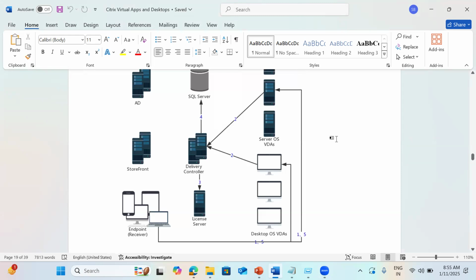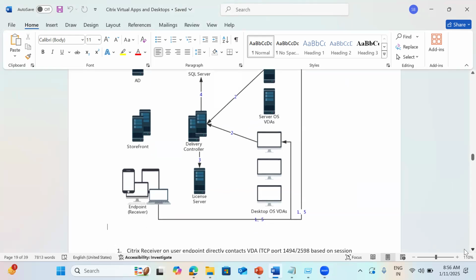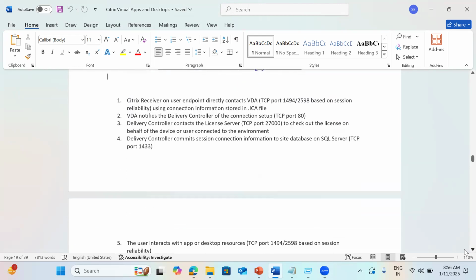So try to explain all this enumeration process. Then we'll also discuss high availability of all these components. What happens if the controller goes down? What happens if StoreFront goes down? SQL server goes down, or license server goes down, VDAs are down, hypervisors are down. We'll discuss all these in the next sessions.